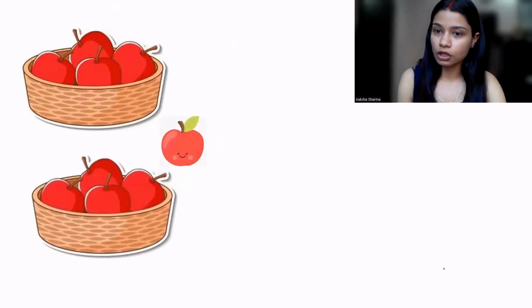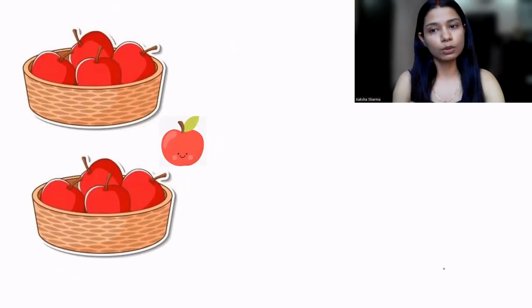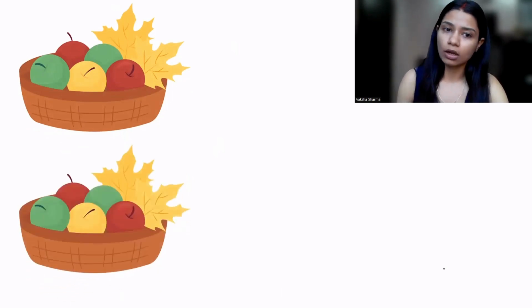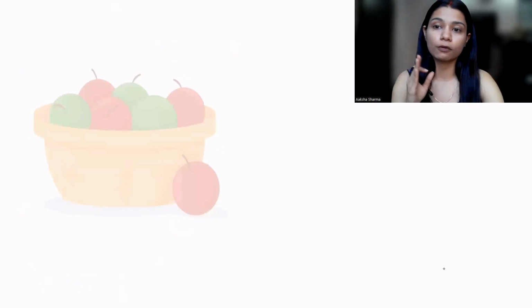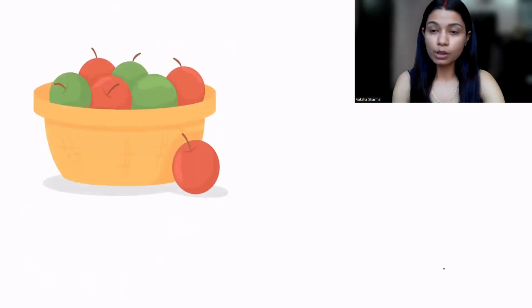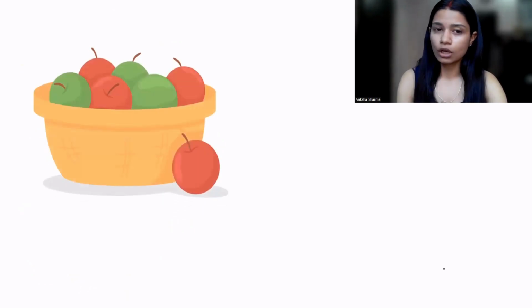But she realized that one apple is left. After putting all the apples into groups of four, one apple was left out. Then she made another group. She made groups of five. She put five apples in one basket now, and she realized that again, one apple is left. Then she tried to organize those apples into groups of six, but one apple was again left out.